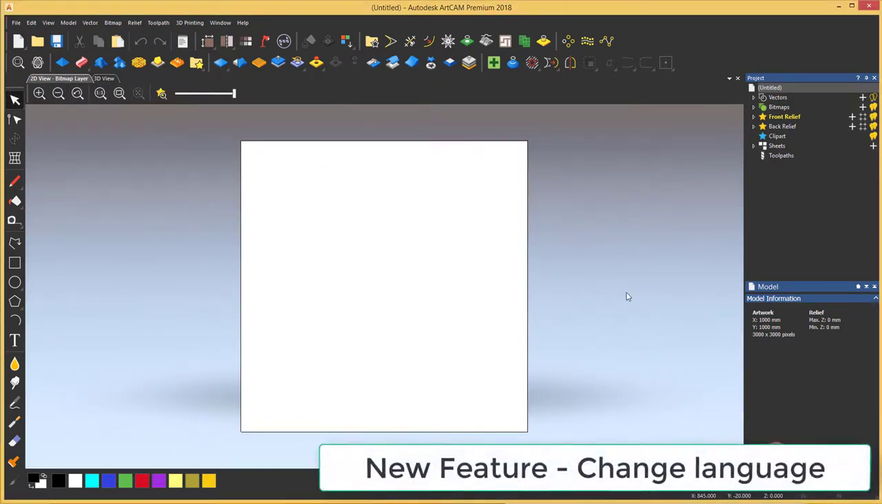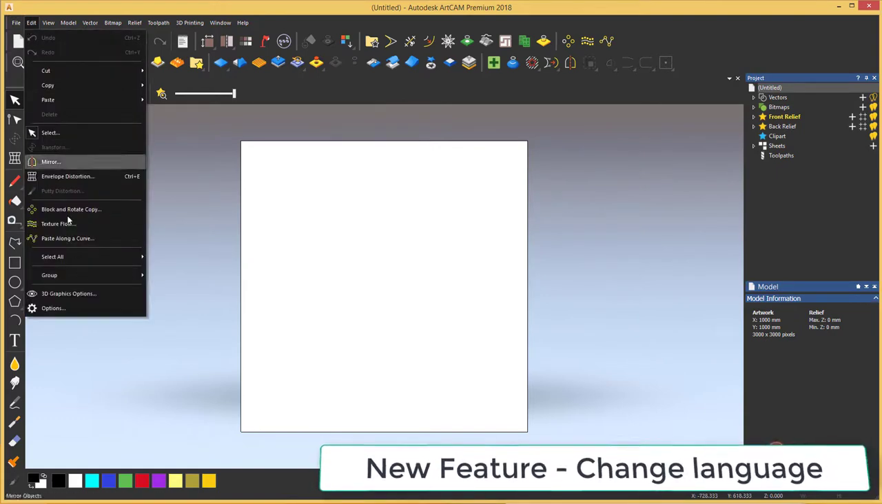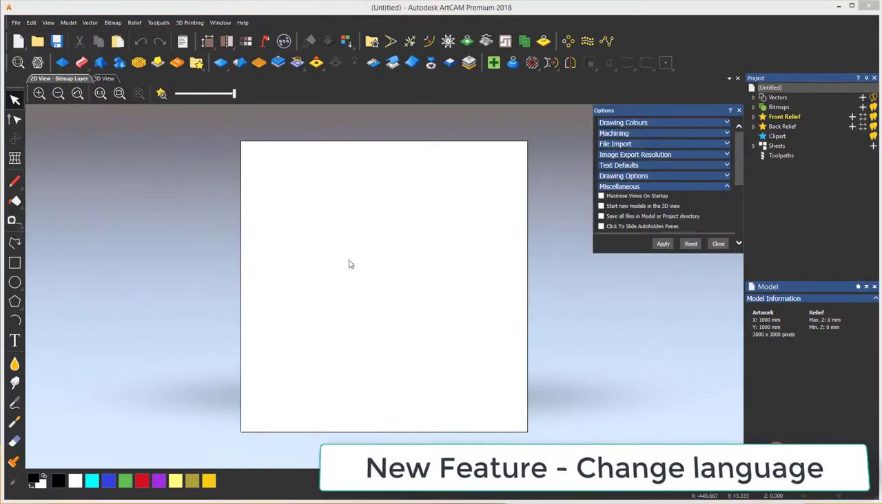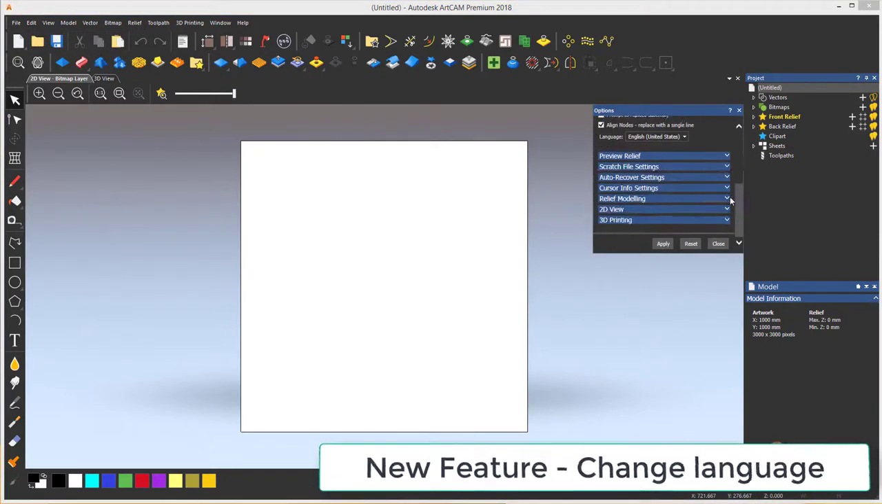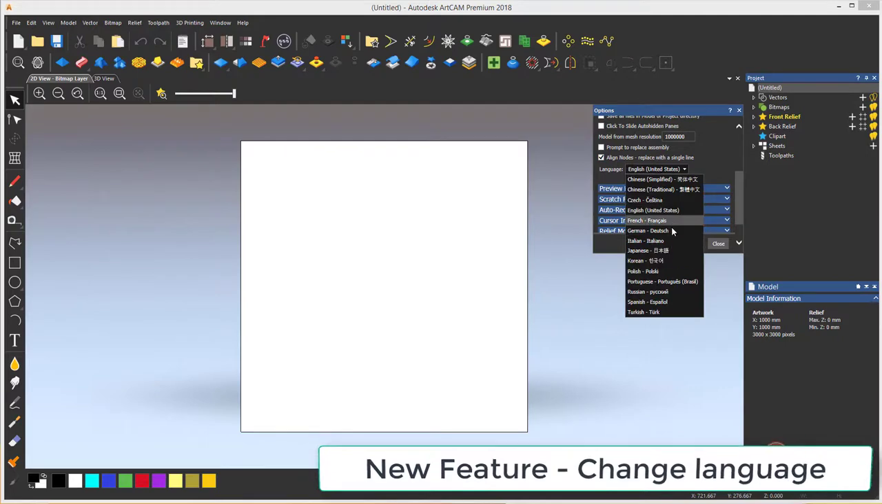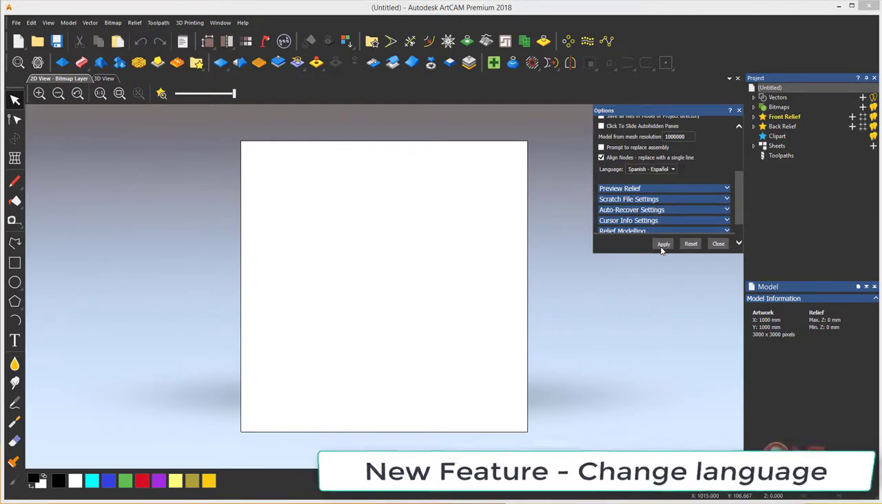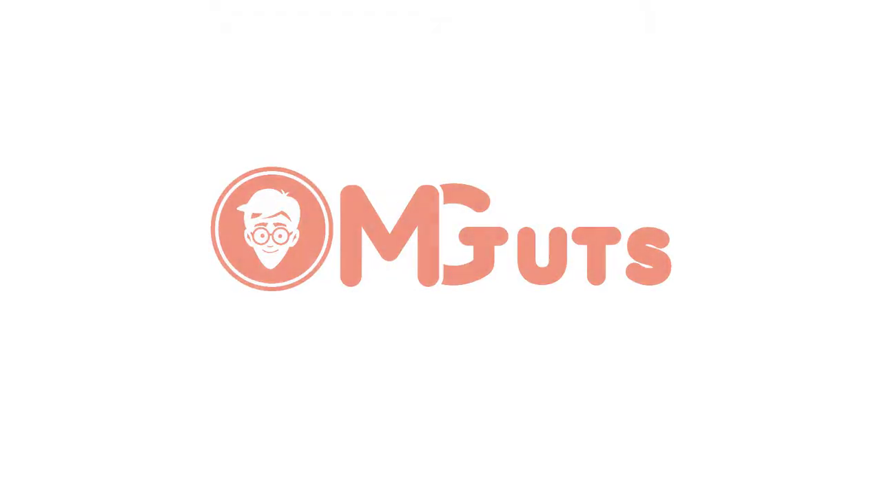And another update is that now you can change the software language without reinstalling. Simply go to Edit, Options and Miscellaneous. Choose the language from the drop-down list. You will need to restart the software to see it in your language. Well, these are all the new updates in Artcam 2018.